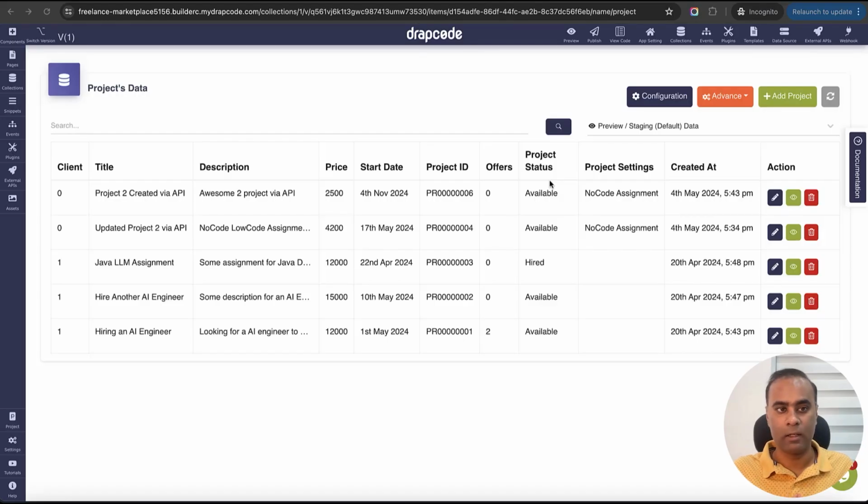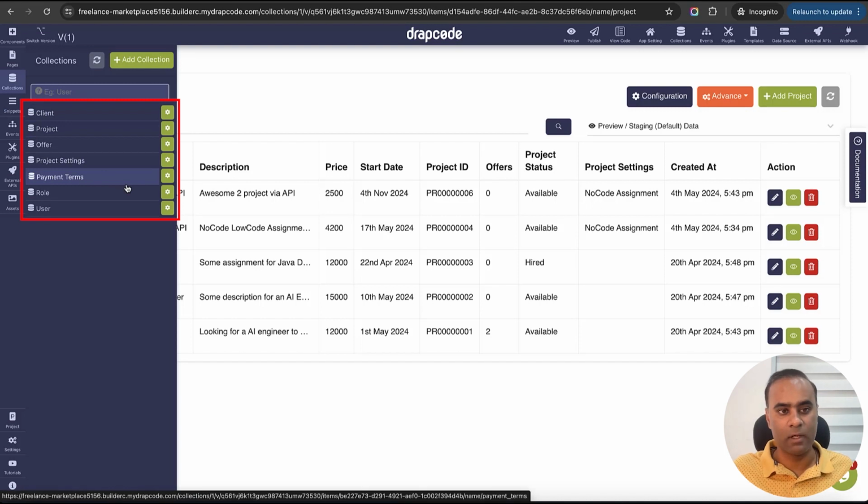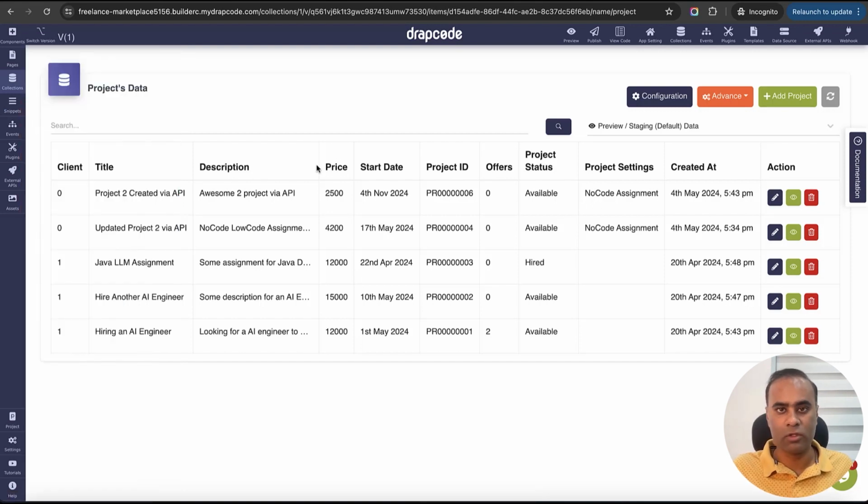Let's say I'm creating a project. This is a collection called project and it has some offers, some project settings, payment terms. Now let's say I'm creating a new project and I'm only taking title and start date from the user, and I want to populate description and price on the basis of some settings, some permutation combination, or some complex algorithm I have. So I want to save this data, then run a cloud function, an API call, which will do the rest of the thing, then update or insert the values back into this particular collection. Or we can see an example.